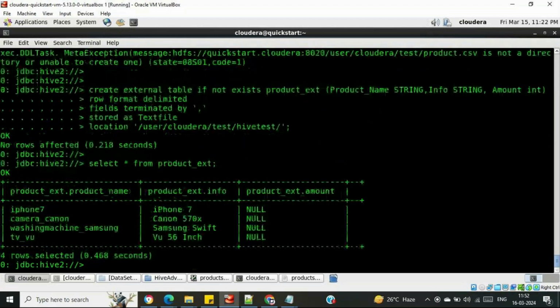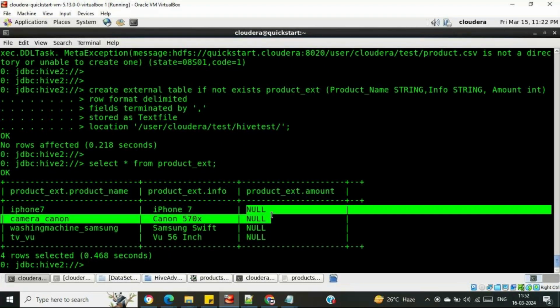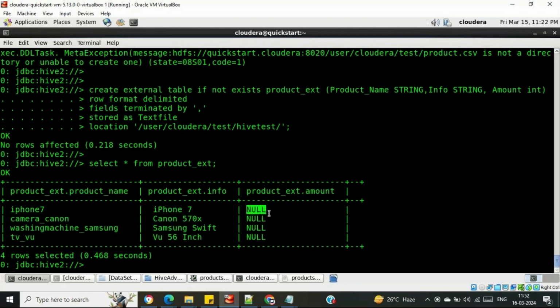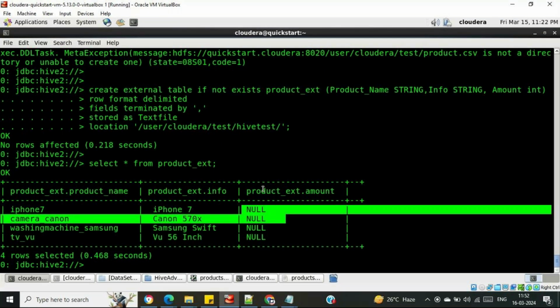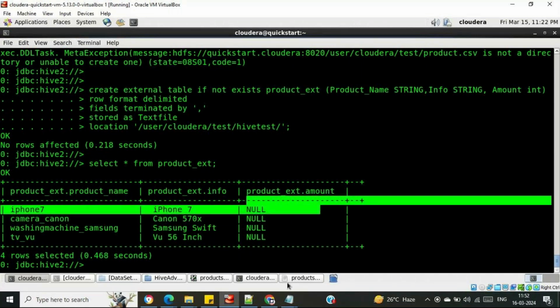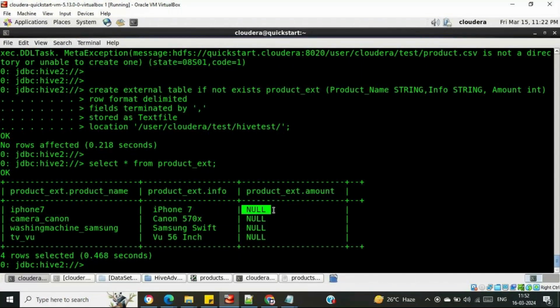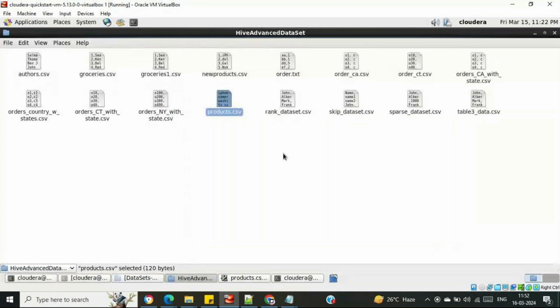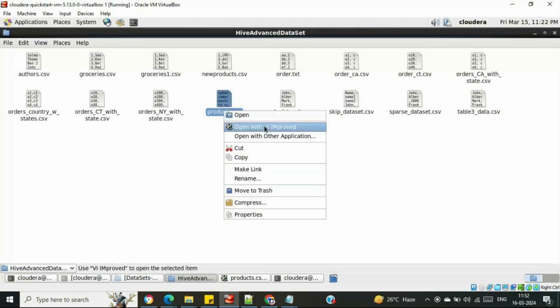Okay, so at this moment we are able to get the data. Although we are not able to get it with respect to the amount, but we will check, because there might be some issue with respect to the data type. Probably we need to check float. Let me try to check with respect to that as well.